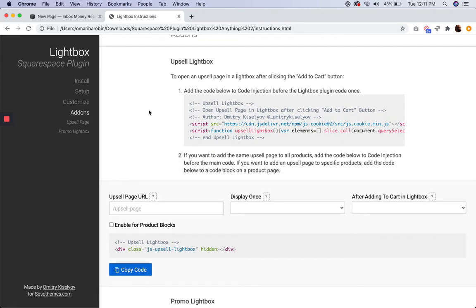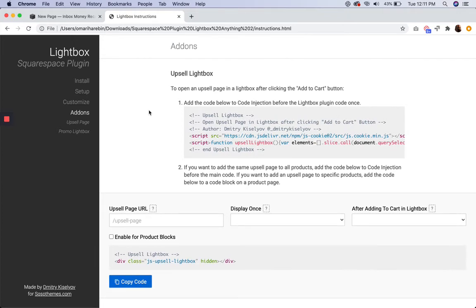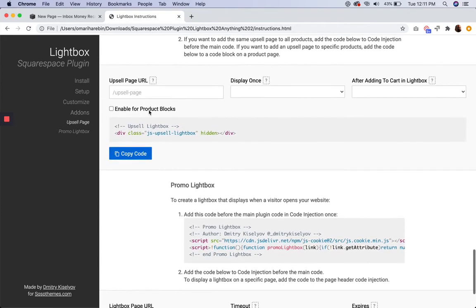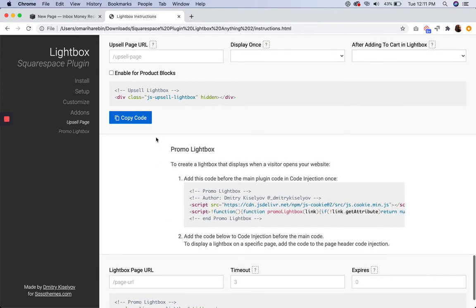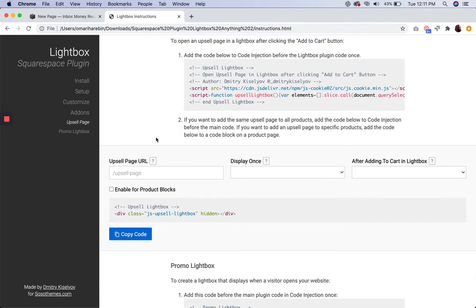There's a couple of add-ons as well, which I'll cover in separate videos. One for upsell or downsell or cross-sell. Basically, when someone clicks on an add to cart button, there's a Lightbox that pops up, and you can sell them another product that way. And then we've also got some additional code to create a Lightbox that displays when a visitor opens your site. This is just another add-on that I'll make another video for.